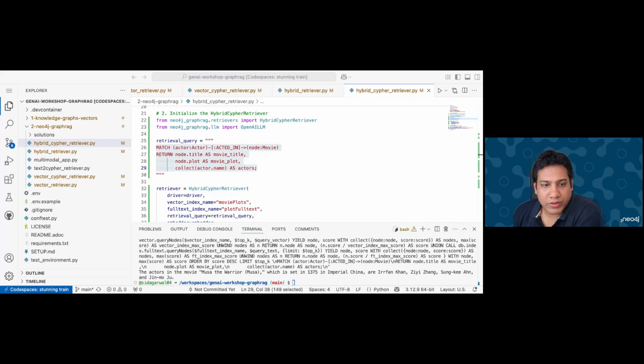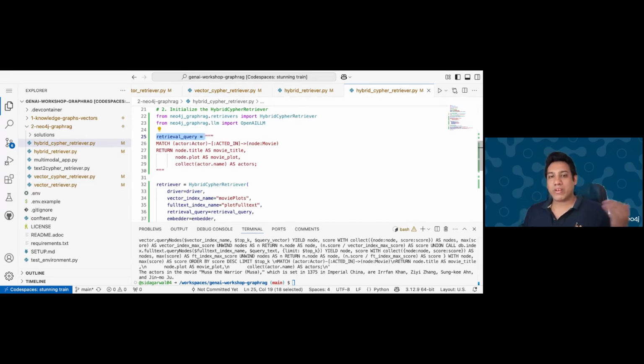Okay, moving on to the next question. What are the main uses of retrieval query? For every case, do we have to give the retrieval queries? Well, no. Retrieval query is primarily used in a vector cipher retriever when you want to retrieve results from a graph traversal as well.